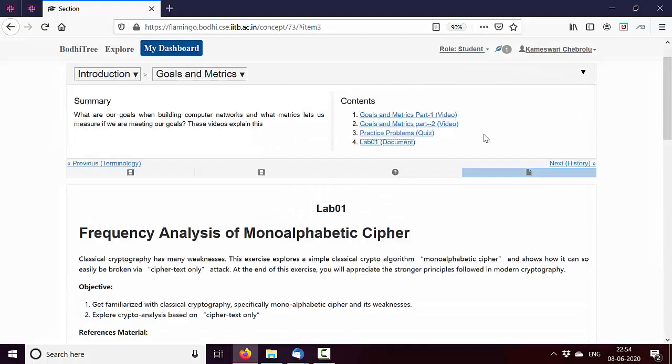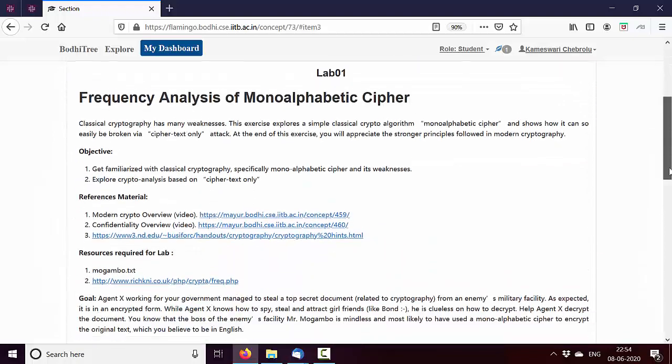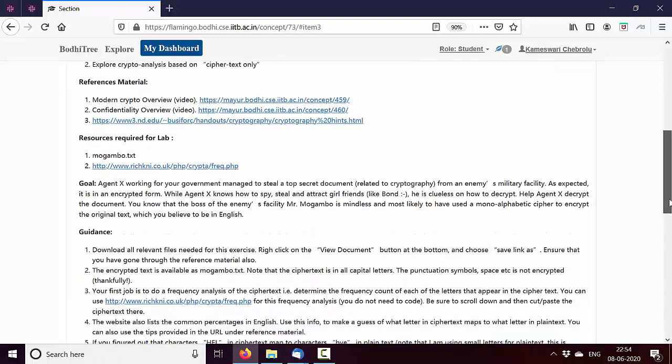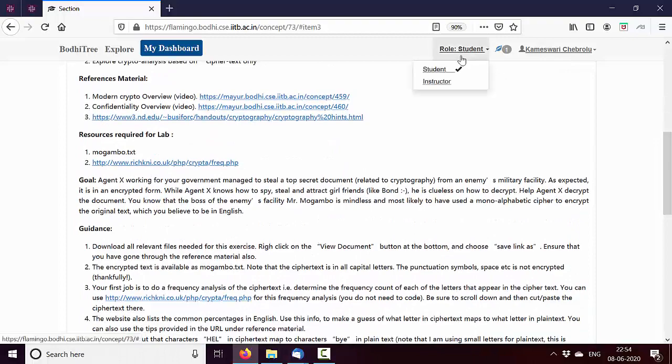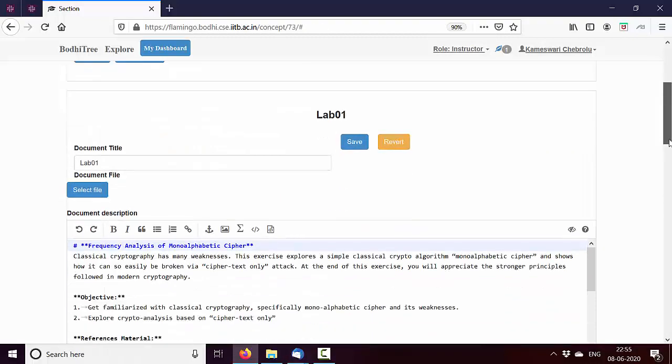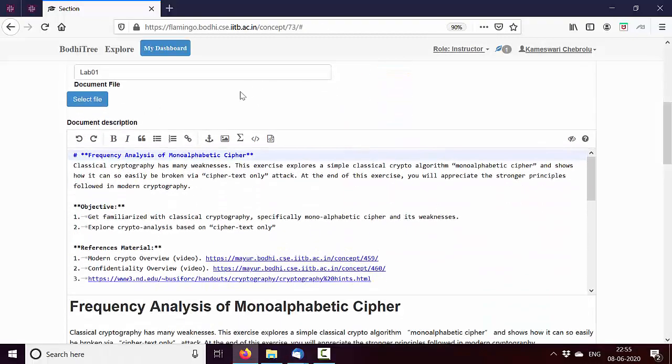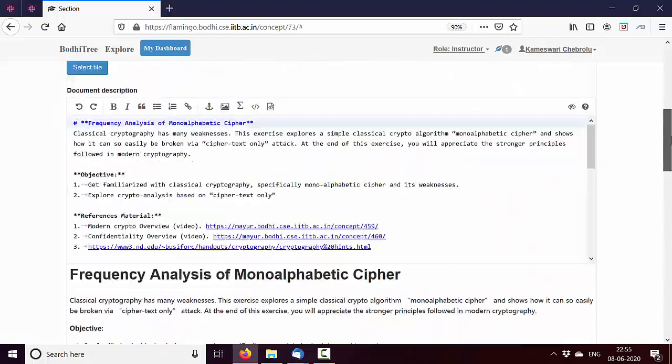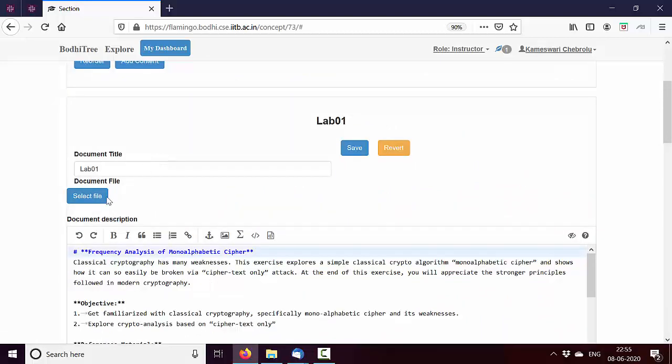You can also share documents. As you can see, this is a nicely marked up document. Let me show this in the instructor view. BodhiTree comes with a very nice editor. You can add bullets, you can add images, you can add LaTeX, you can add code blocks, and so on. So this is the preview and this is the editor. Through this select file interface, you can share other types of files with your students as well.